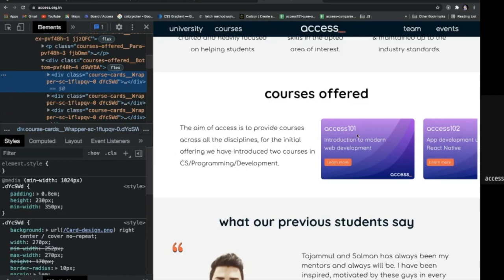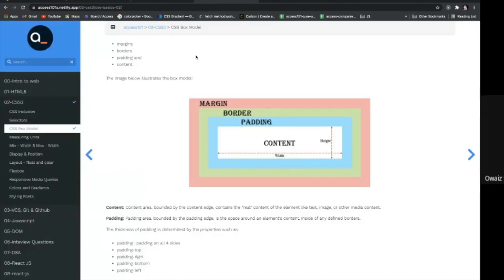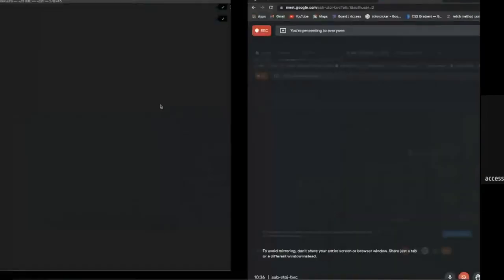If we give it as a content box here, what will happen? This card size will not be 300 into 400 pixels. It will be beyond the size whatever the designer has given. Clear? Any doubts in the box sizing?